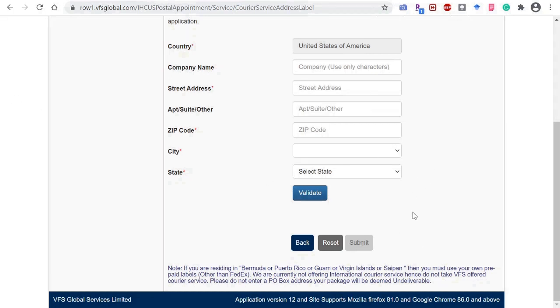You will be automatically taken to the payment site. Once you have made the payment and the payment is complete, you can download the shipping labels and send your application package.